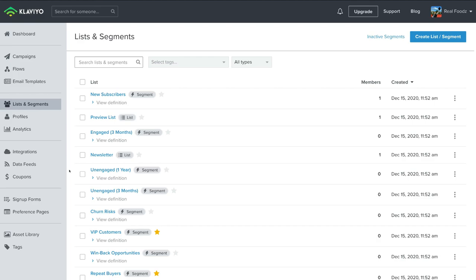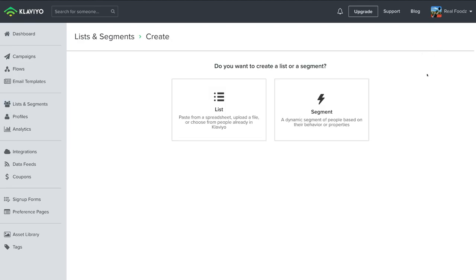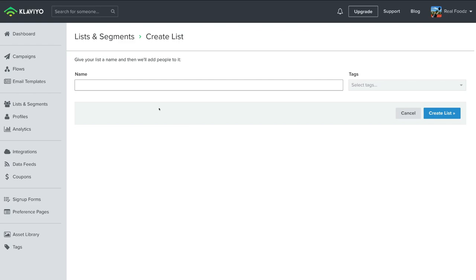Now, if we want to go ahead and create a new list or segment, all we need to do is navigate over to create list or segment. And then here we have the option to create a list or segment. So we're going to go ahead and just create a generic list. And here we're going to create a list of all our contacts. That's everyone that's interacted with our brand.